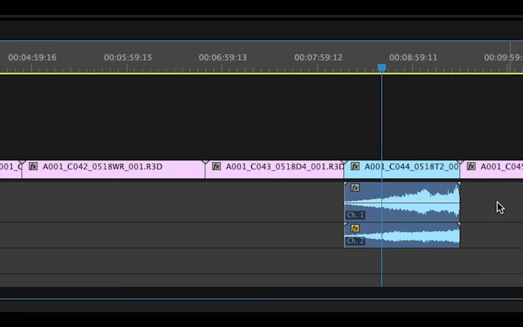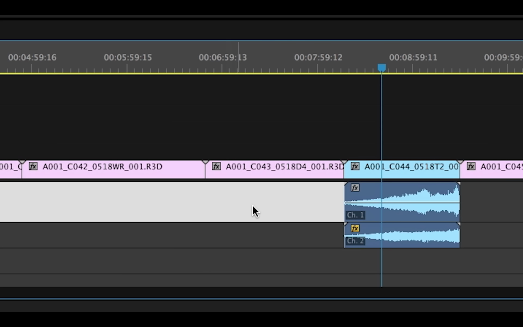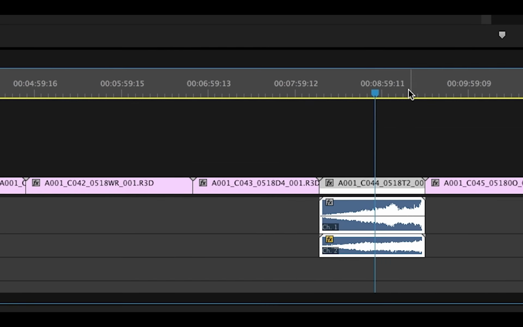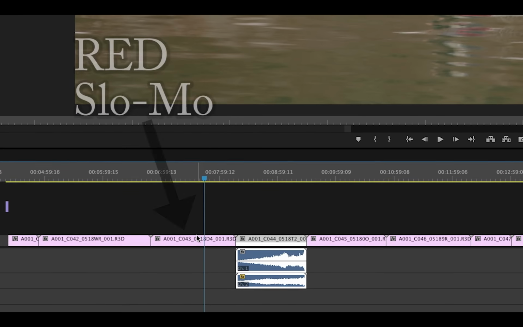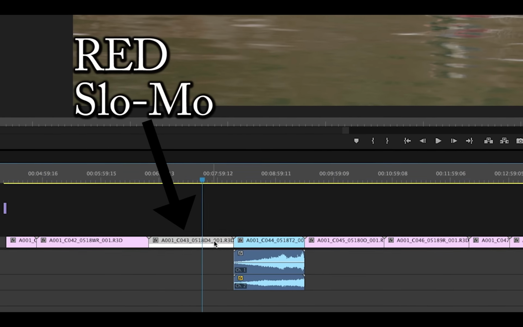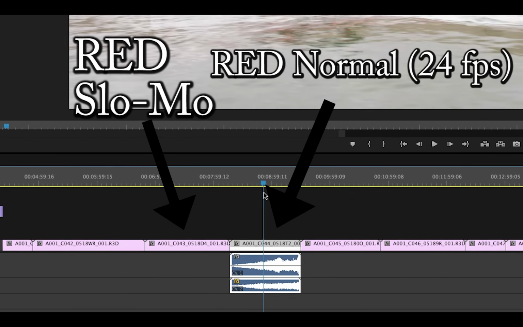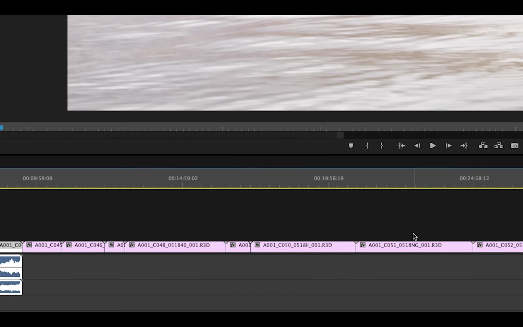Now, you'll notice right here on the timeline there are no audio tracks here, but there's an audio track here where I can hear the actual audio from the clip. The reason for that is the Red shoots in slow motion as well, and these clips were shot in slow motion. This was shot at 24 frames per second, which, when you do that, it records audio. So that's the reason for that.